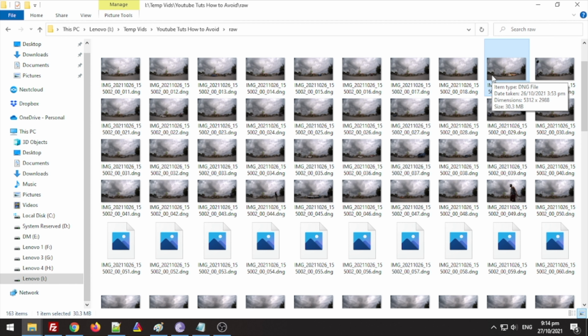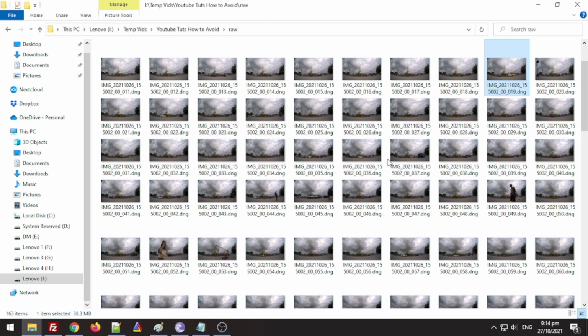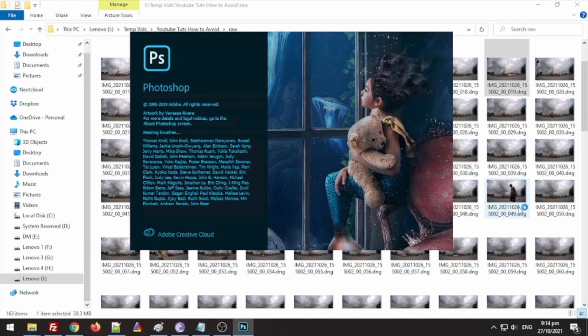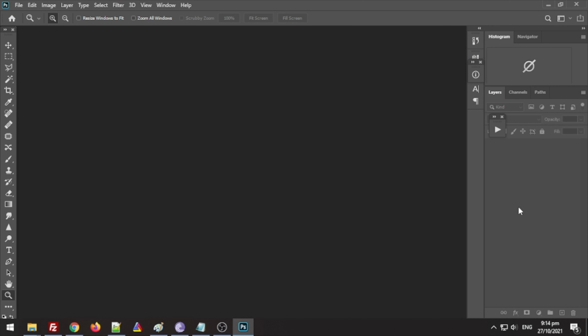So that's it. I'm going to show you now how I edit my DNG files or RAW files from Insta360 and convert them to JPEG. I'm going to show you my workflow in editing my time-lapse video using Insta360 1R interval shots. I'm going to open Adobe Photoshop. Of course, I already installed Adobe Bridge. This will give you an option to copy the settings from one RAW file to all other RAW files. So let's open Photoshop.